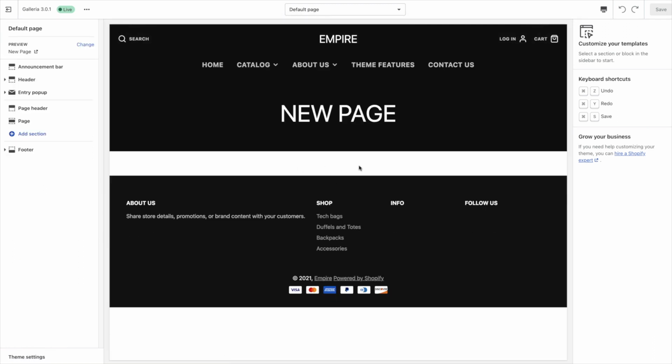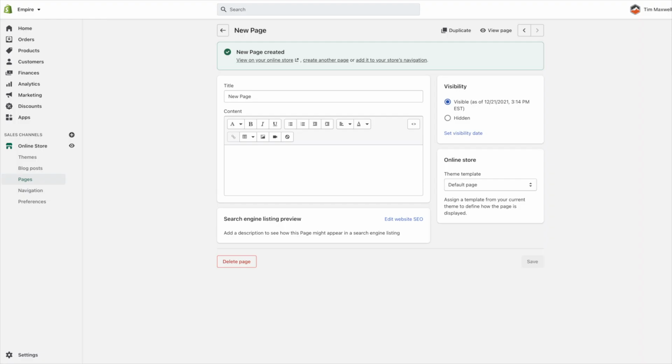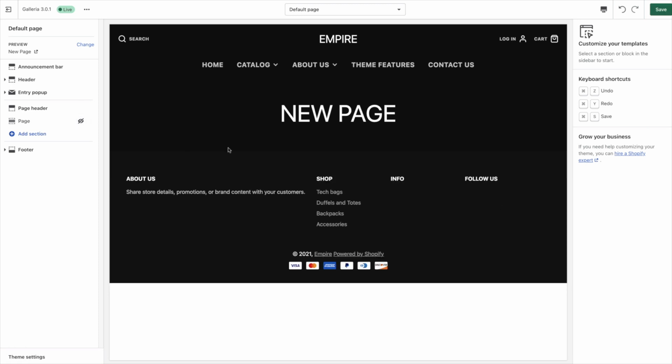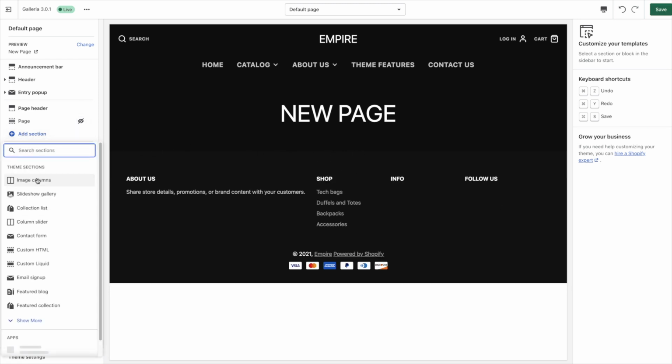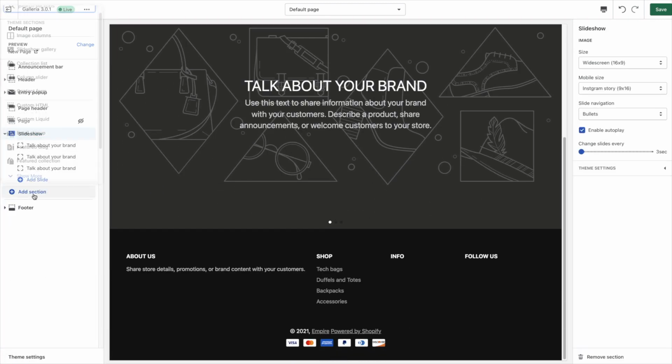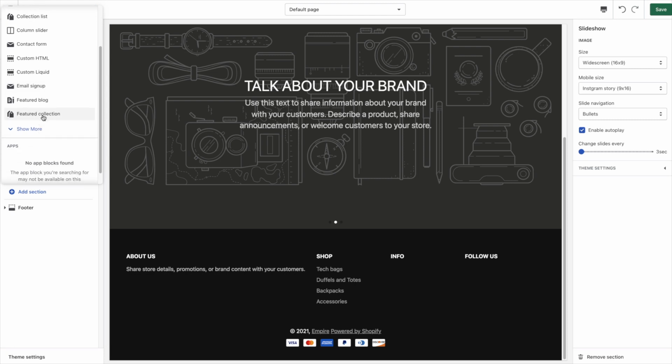So as you can see, this page is blank. We have a header and a footer, and that's it. Because we didn't put anything in this content area, there's nothing to show. So I'm going to not have anything in the content area, and in fact, I don't even want to see that. So I'm just going to click this little eye next to the page content, and then that gap disappears. So now I'm going to add a couple of sections. I'm going to add a slideshow, and I'm going to add a collection list.